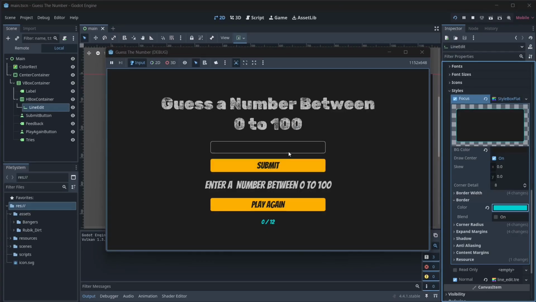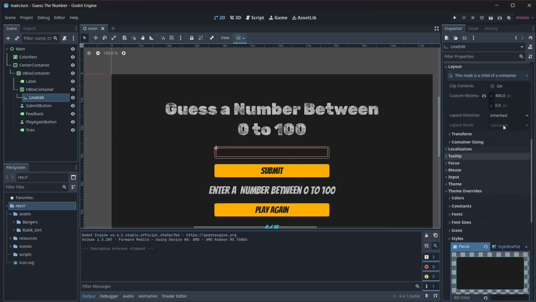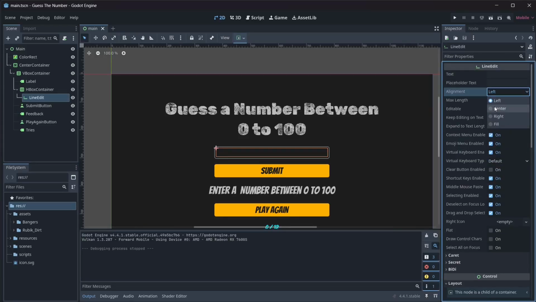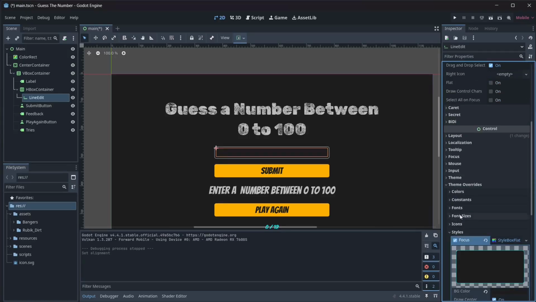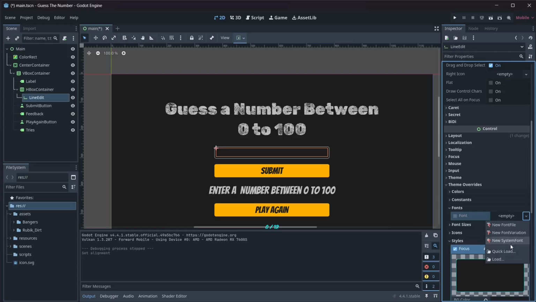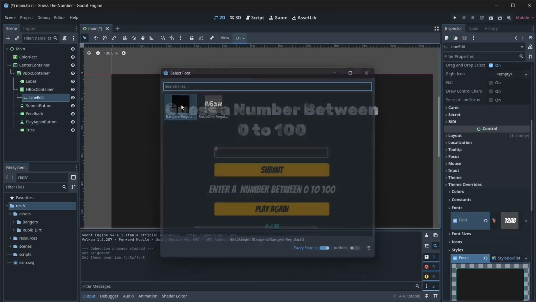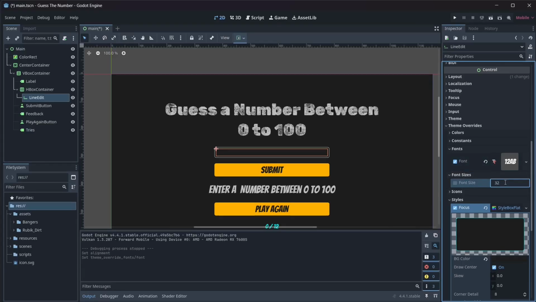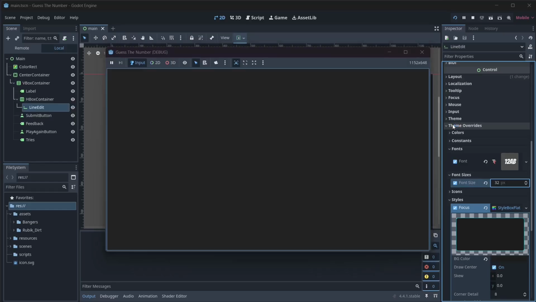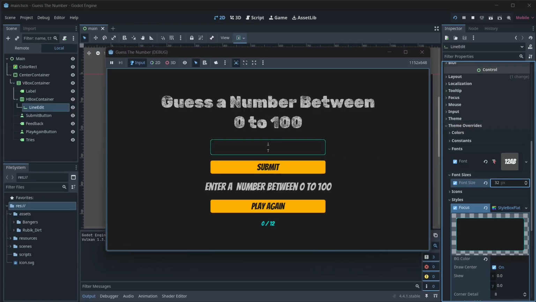As you can see, when we click on the input box, its border color changes, but when we type something, the text starts from the left, which isn't the alignment I want. So in the inspector panel, let's set the alignment to center. Also, before I forget, let's change its font to Bangers and set the font size to 32. Save and run the game. Everything looks good to me. In the next video, we'll start building the logic and complete our mini game.